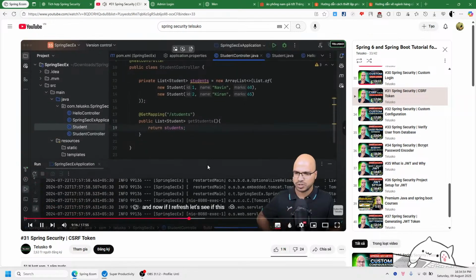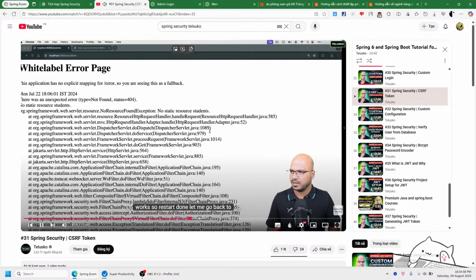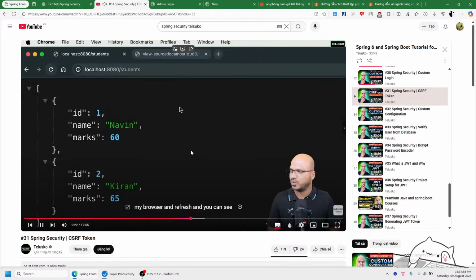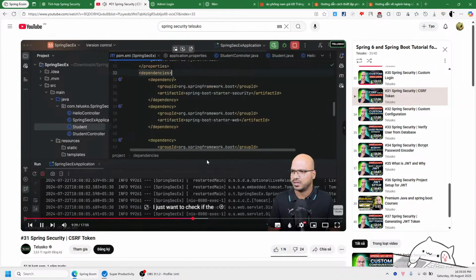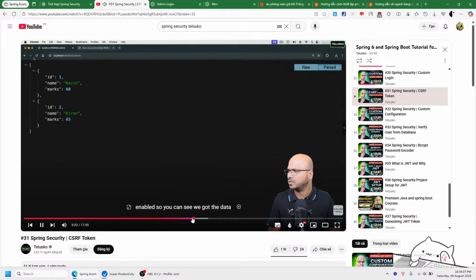And now if I refresh, let's see if this works. So restart done. Let me go back to my browser and refresh, and you can see we got data. So this is working, right? And this is awesome. So we got this data here. I just want to check if the security is still enabled. Yeah, it's enabled. So you can see we got the data.